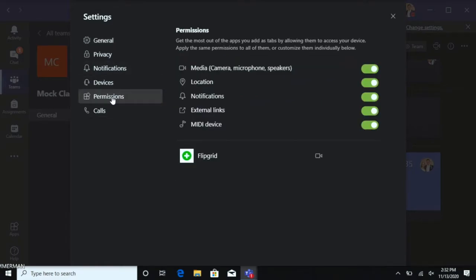Under Permissions we should have all these options. In order to use the camera and the microphone and the speakers in Teams, this button has to be green or has to be enabled. Without that, our microphone, camera, speakers will not work. Most students will already have this enabled. This is unlikely to be the issue, but it's a good place to check.